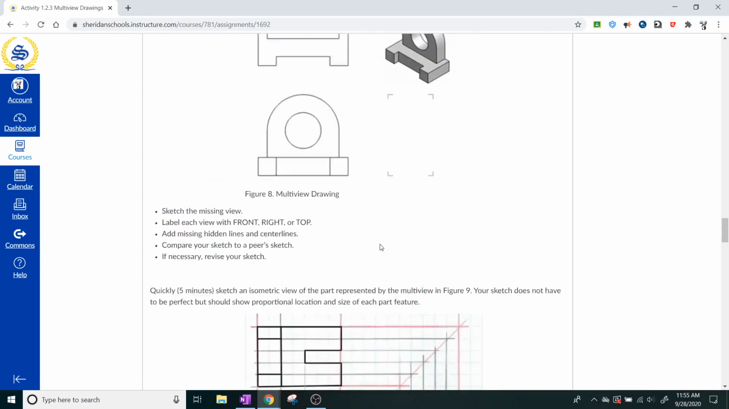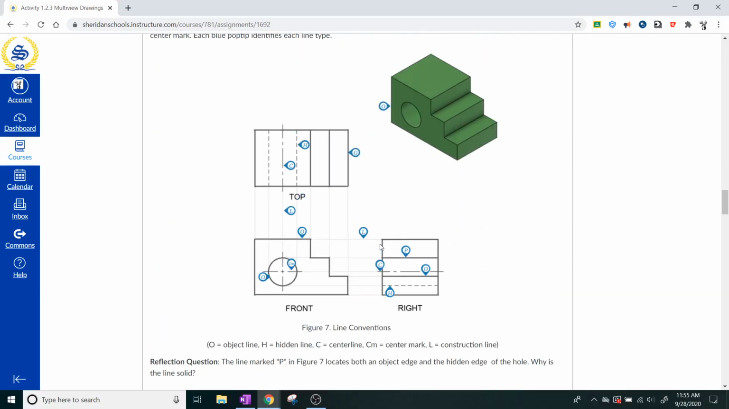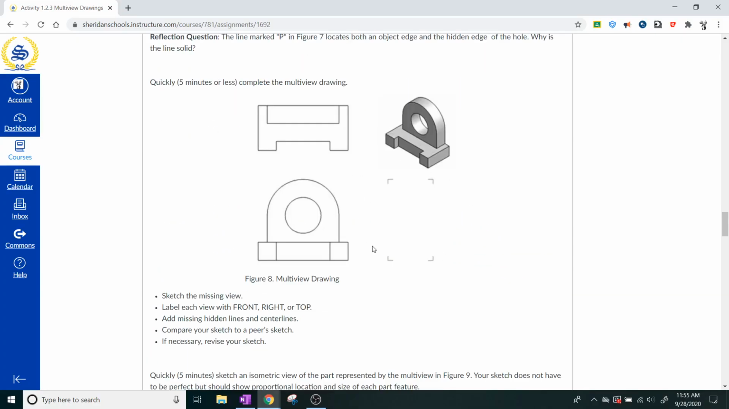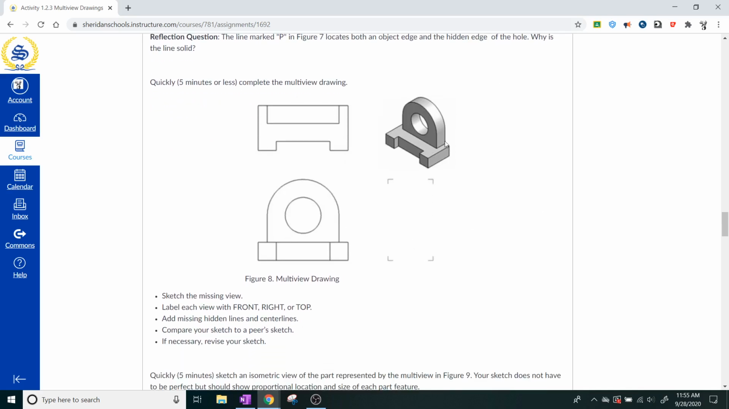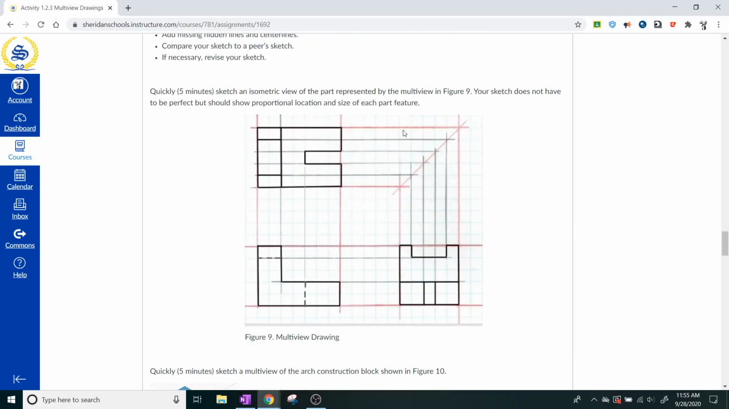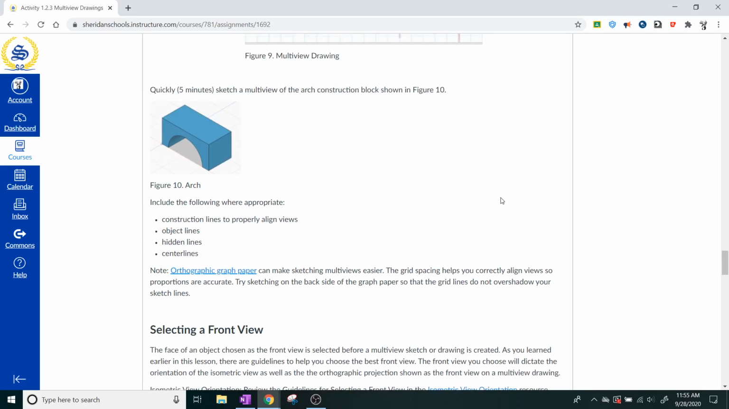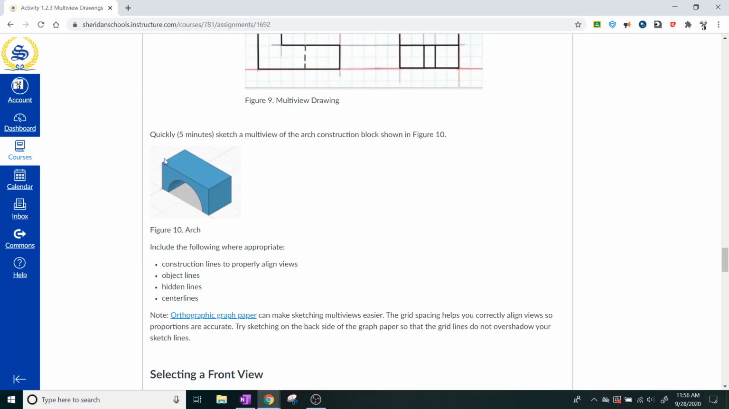Okay, so once again, to reiterate, what I need from you guys is I need this finished sketch from the quickly part of this circle. I need the isometric sketch of this shape, and I also need a multi-view of this shape. And that's what I'm going to need from you guys for part 2.